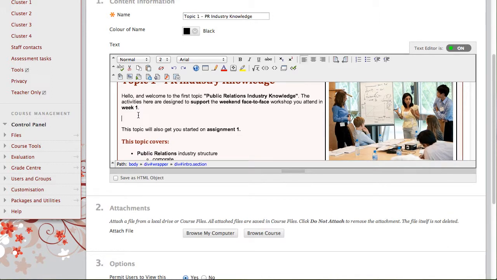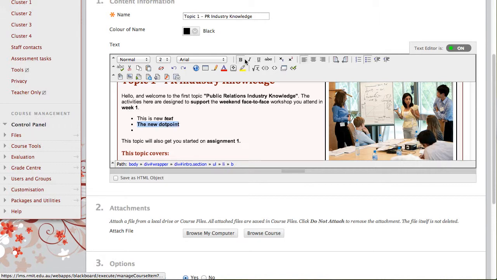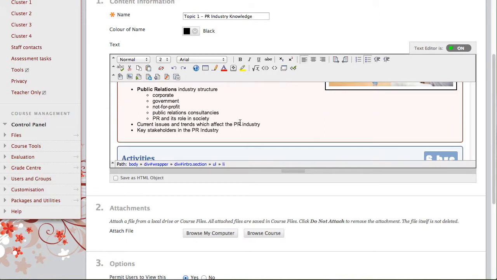So I can add new text. I might choose to make this bold or italics. I can choose to dot point text if I want to, and if I've got another dot point, I just hit return. And so fairly quickly you can edit text in a very simple fashion with the tools that are available just within the editor. You don't need to go out to other software to do that. You can do it just on screen.